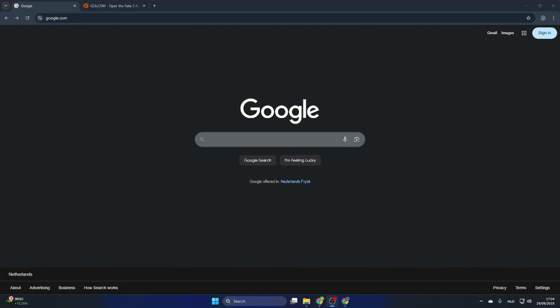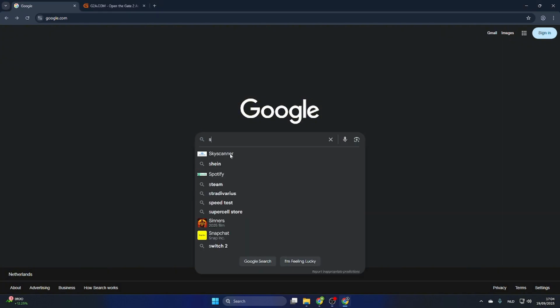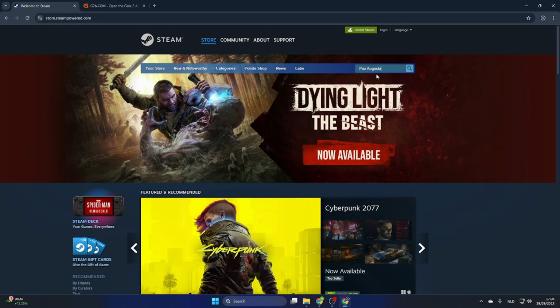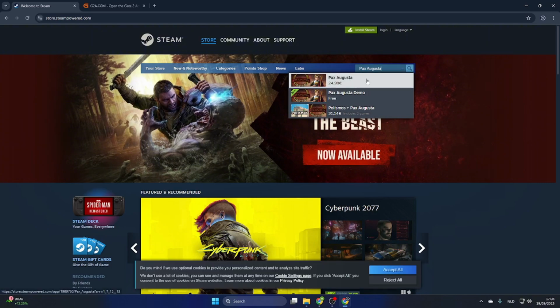Now once you have done this, then we can search up this game at Steam, but don't worry, we are not going to buy it at Steam. We have a workaround to save yourself a lot of money while downloading games online. Now what you need to do is go to the Google browser, quickly search it up at Steam, don't waste too much time on it, and once you are there, search for the game Pax Augusta.